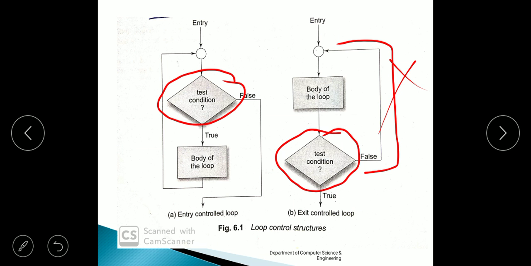If the test condition becomes false, I think there is a mistake here. They have interchanged true and false. This should be true and this should be false. In the textbook they have given it wrong, because if the test condition becomes true, then only again the body of the loop will be executed, otherwise it will come out of the loop. They have given it wrong. Please correct the changes.